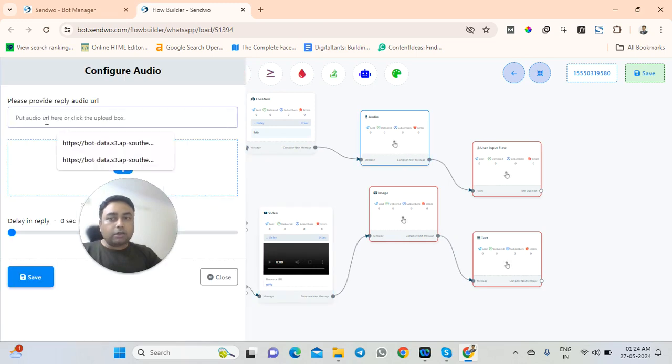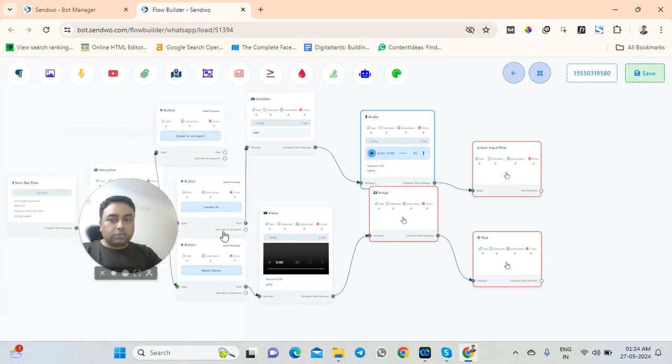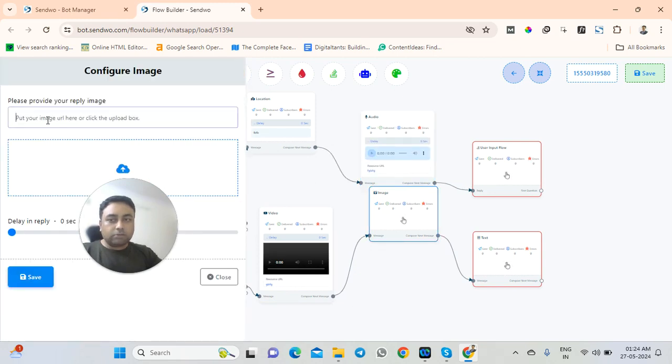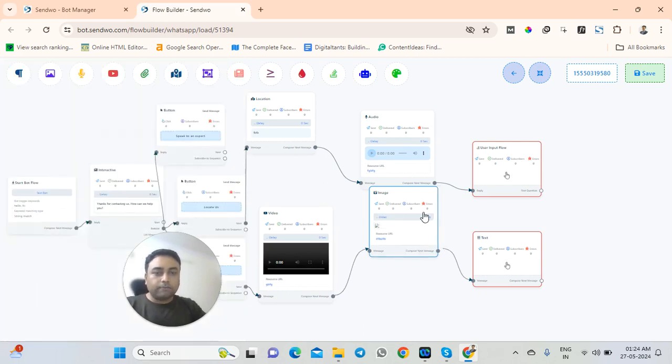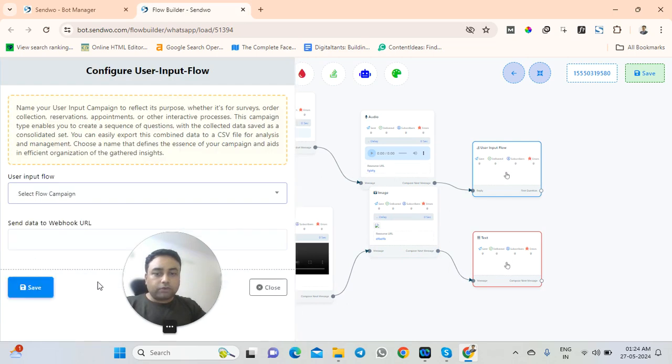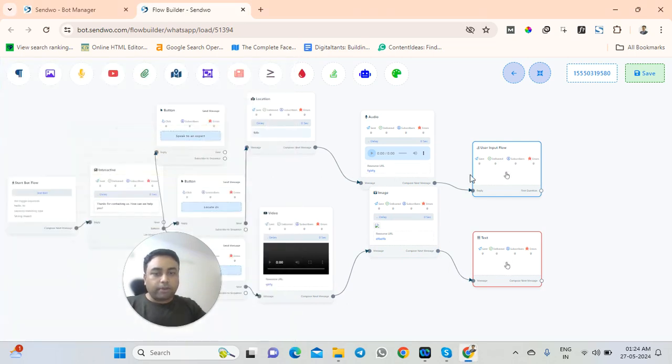Here again, you can add an audio URL, or you can simply upload the audio. Always hit save. For an image, you can set up any image URL, or you can also upload one. In that way, it will help you. Also, you can set up certain delays in reply. If you want customers to get a reply after a certain time, you can set up those delays. And based on this, everything will be in a formatted pattern.